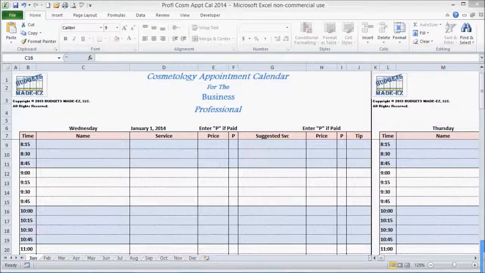Budgets Made Easy's Cosmetology Appointment Calendar is the Excel program for the business professional. So if you're more than passionate about your craft and you're truly serious about ensuring it's not a hobby, then the Cosmetology Appointment Program is for you.